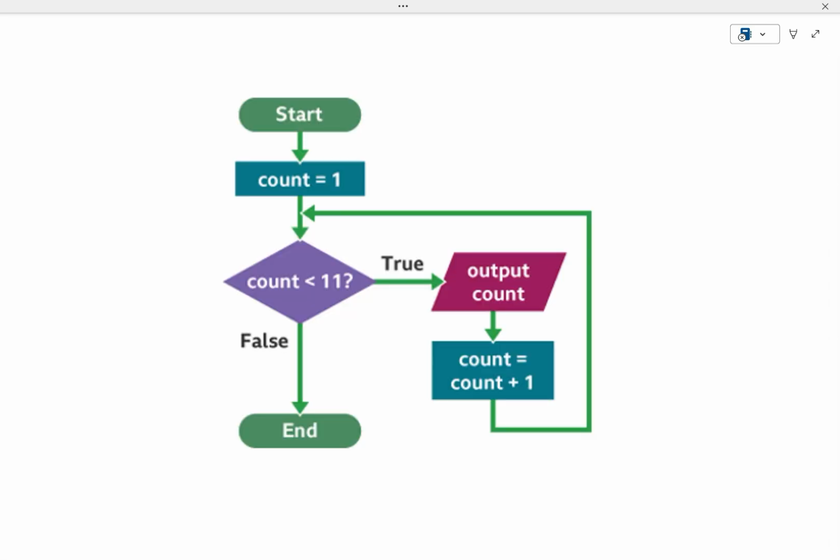A little bit more complicated flowchart. So we have the start, and then it sets count equal to 1. Now here we have our decision block. It asks a question: is count less than 11? If that's true, it's going to start a loop almost. So it will output the count, which will be 1, and then it would do the process count equals count plus 1. So it would increase count by 1, so it would be equal to 2 now.